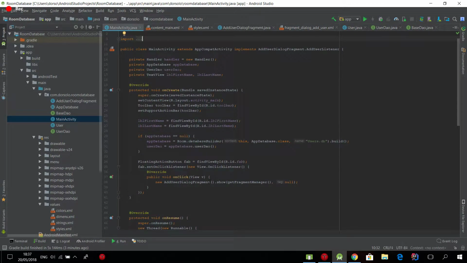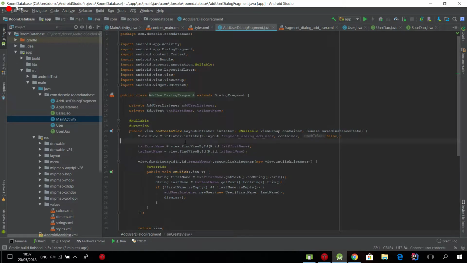You got a glimpse of dialog fragment. I didn't explain much because it isn't the main focus of this tutorial, but still you saw what it takes to create a dialog fragment, implementing the onCreateView method, which is one of the lifecycle methods of dialog fragment. And yeah, that's pretty much it.